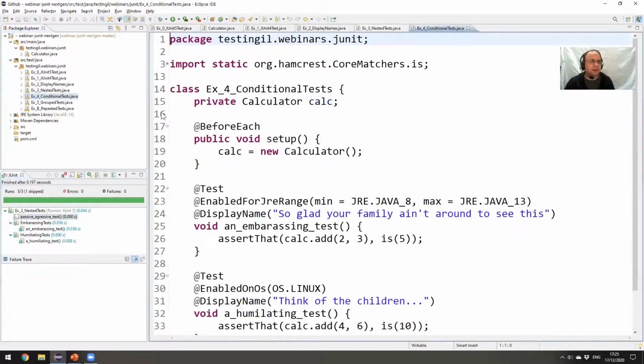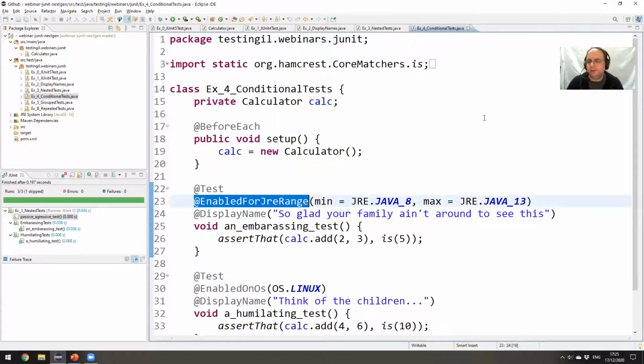So let's take a look at example number 4, which contains these annotations, and there are quite a few of them that come with JUnit 5. Enabled for JRE, enabled for JRE range, you use these annotations to specify which tests we want, or exactly when do we want the tests to run. I didn't mention it, JUnit 5 requires Java 8 or above. That's usually not a problem for most people.